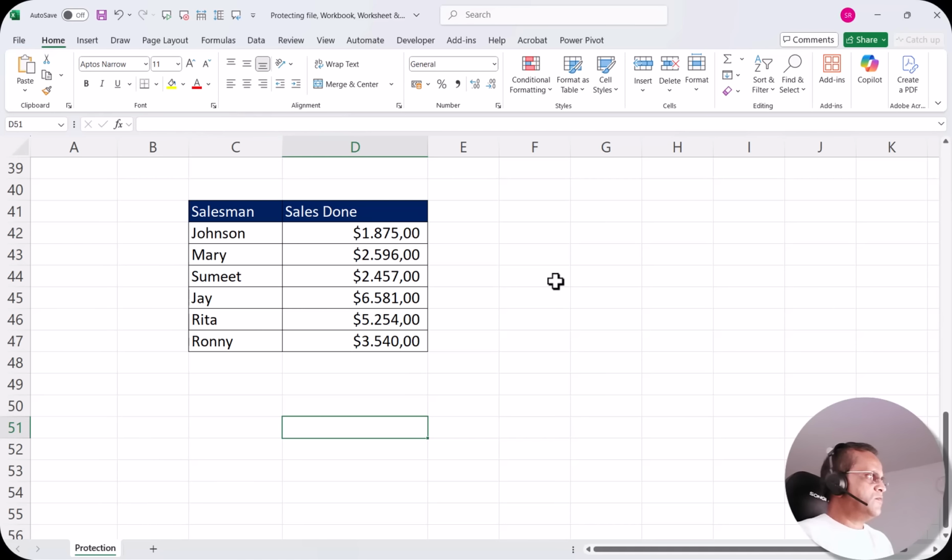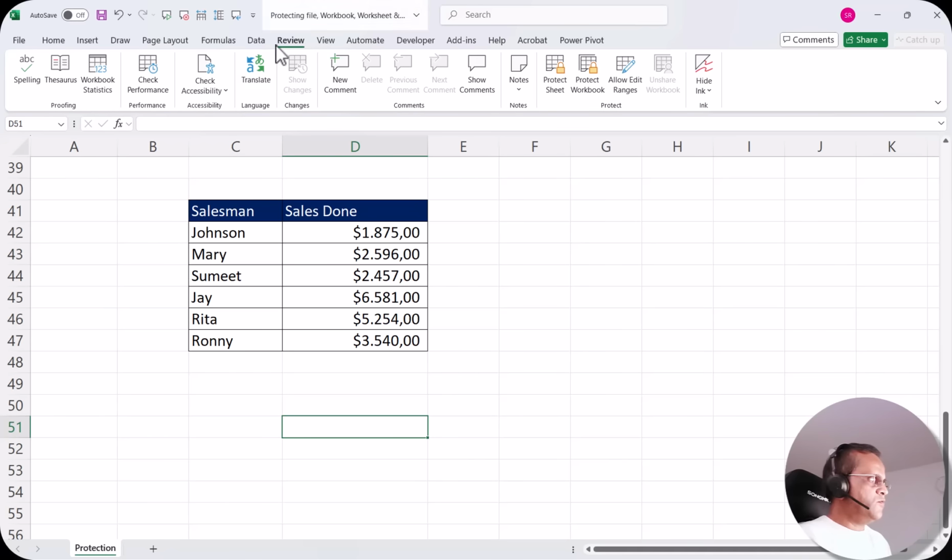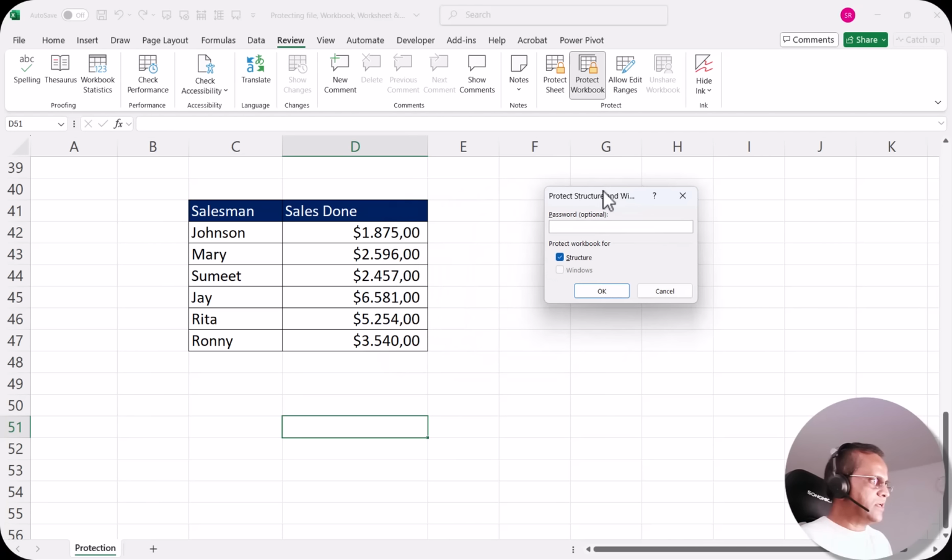If we want to protect the workbook, I will show you two methods by which we can do it. The first method is to go to the Review tab. In the Review tab you can see two buttons: one is Protect Sheet and the other is Protect Workbook. Right now we'll talk about Protect Workbook, and in the next video I'll talk about how to protect the sheet. So I click Protect Workbook, and now it is asking me for a password.